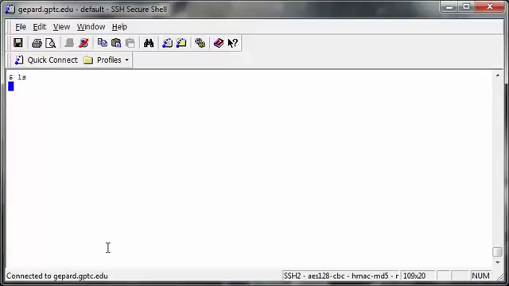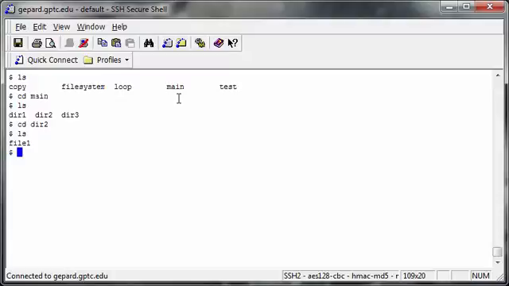So now when we look, we have main as a new folder. If we go in, we can change directory to main. It's got all the directories. If we go to directory 2, you'll see that there's file 1 and directory 2. Now go back to the main and we'll run the copy script.